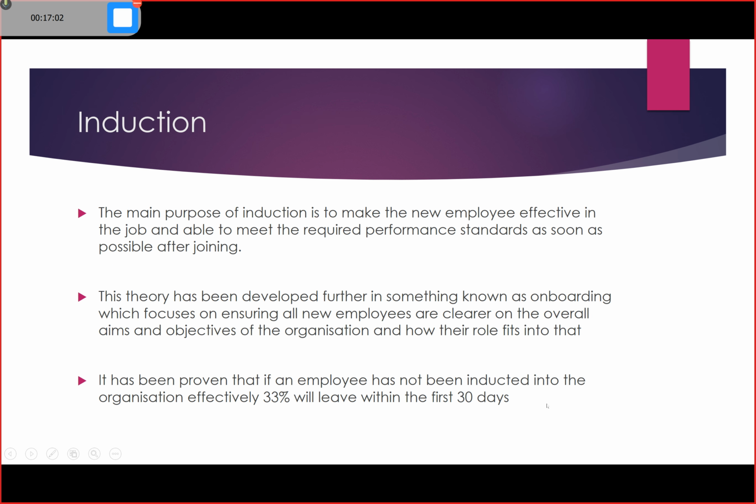And as it says at the bottom, 33% of employees will leave within the first 30 days of starting if induction's not done properly or just not done at all. And again, things like if the job description is not clear enough, if the person specification, the job doesn't live up to what they expected it to be, then their psychological contract has been breached and they're going to leave. That's it in a nutshell.